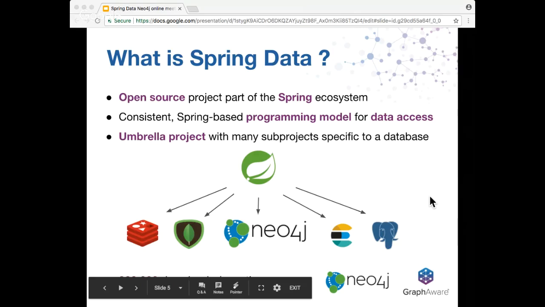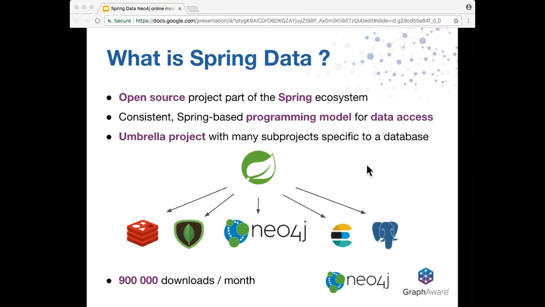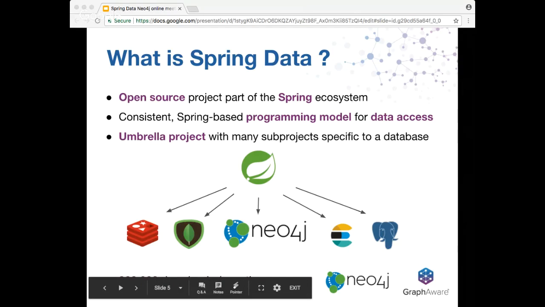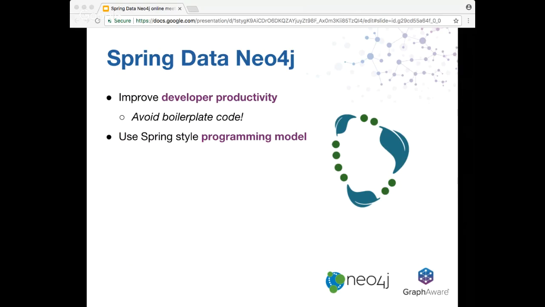And it's quite used. As you can see in the latest stats, we have about 1 million downloads per month, all projects together. So, Spring Data Neo4j is the dedicated Neo4j subproject, and it's a framework that has two objectives.